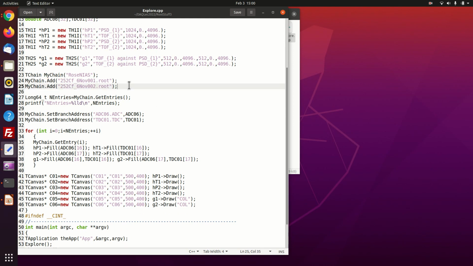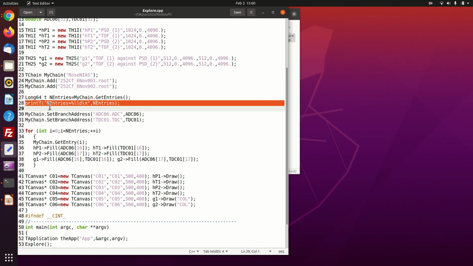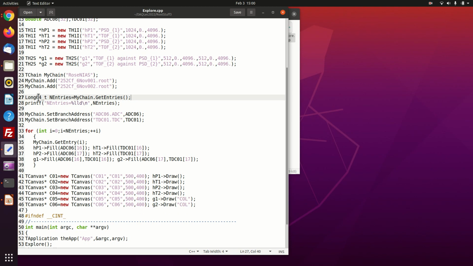So this completes the chain, and now, as introduced yesterday, you have to print out the number of entries. But now when I ask it to print the number of entries of the chain, it will print the total number of entries in this file plus this file. It won't be the number of data in the first file only, nor the second file only, but the total of the two files. So this will get filled up here.